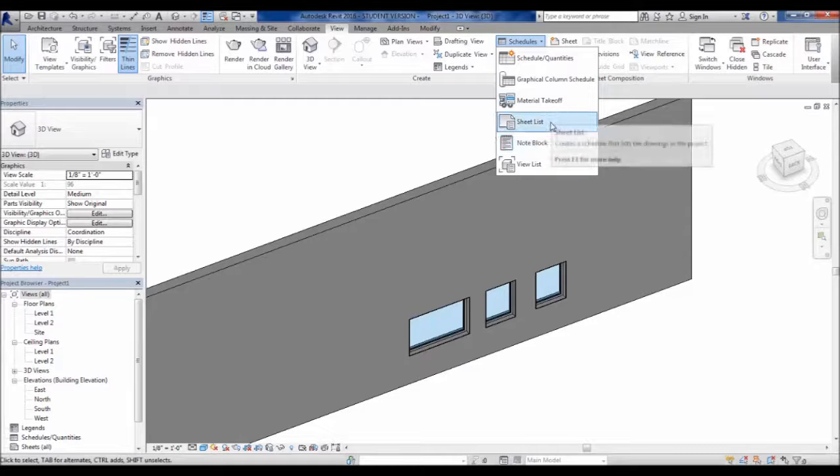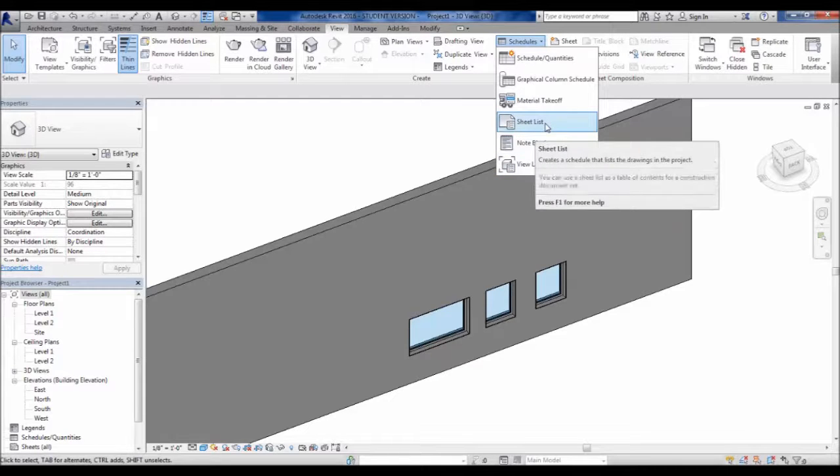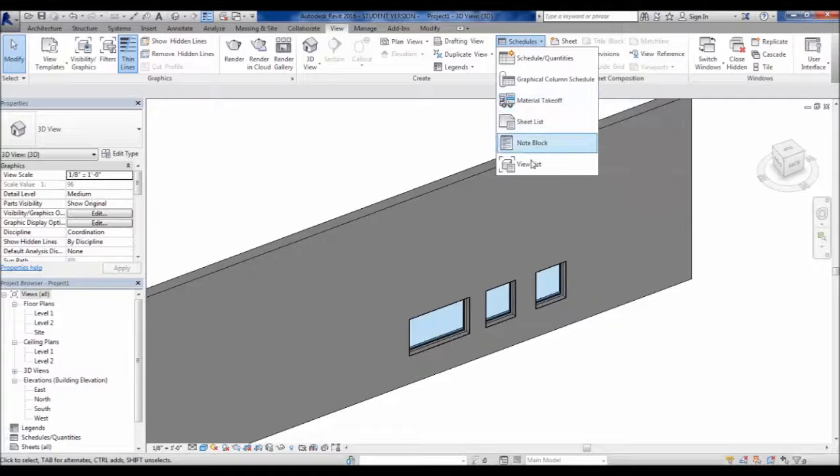And then you also have these schedules in the bottom here, which is a sheet list, note blocks, or a view list. Basically, with a set of construction documents, that first sheet on the front, your cover sheet, usually has a list of all the different sheets in that whole set. So that basically just lists it out for you. And the same with the views. It will give you a full list of all the views that you have created here in the project browser.